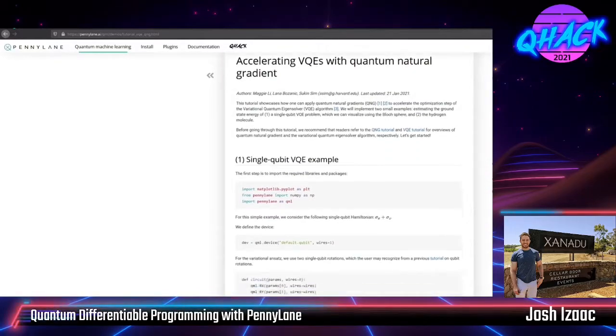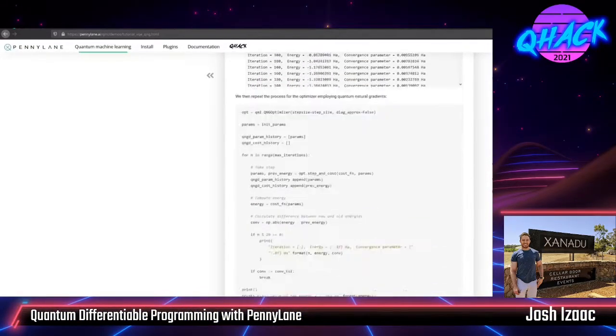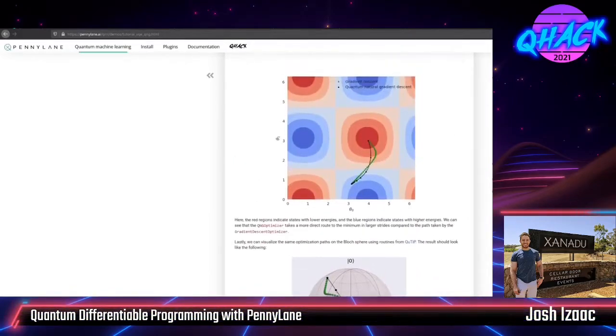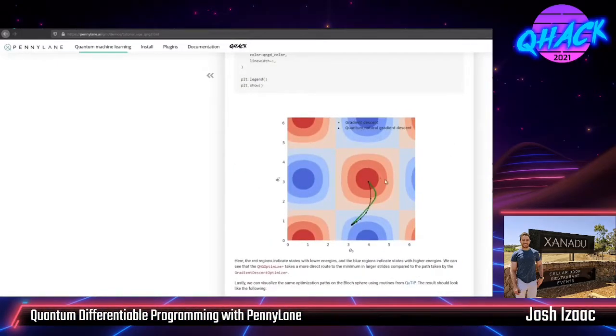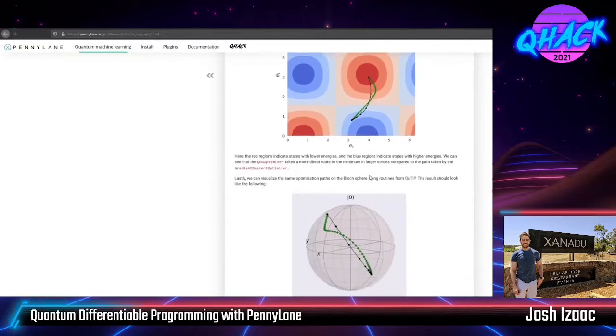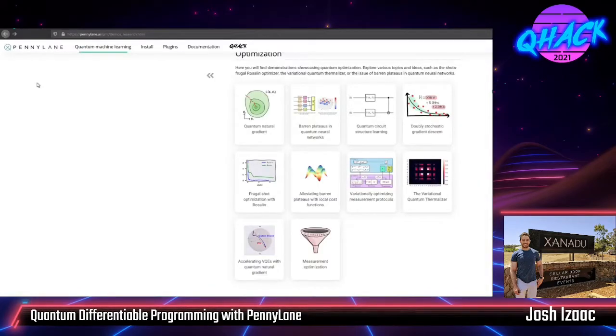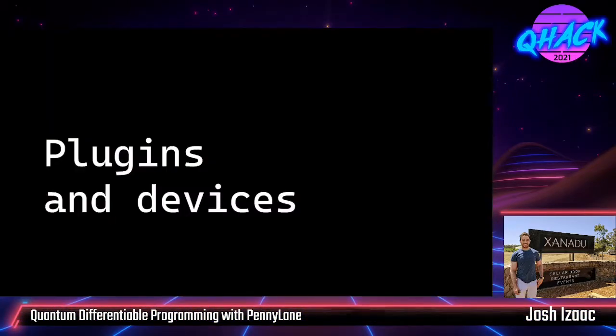If you're interested in problems like VQE, what this demonstration does, and I'm just going to scroll quickly to the bottom, is show that by choosing this quantum-aware optimizer, the QNG, it converges significantly faster compared to a standard gradient descent optimizer like we just did. And you can see that in the optimization landscape, the quantum natural gradient descent took a more direct path to find the minima. So do check out our documentation and our tutorials and learn more about all these different quantum optimization techniques.